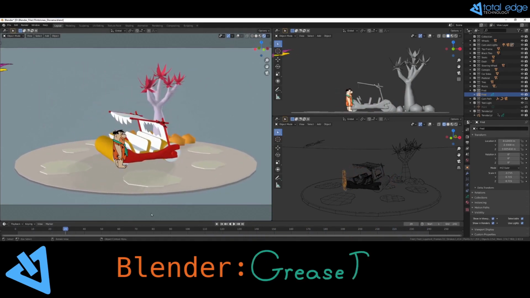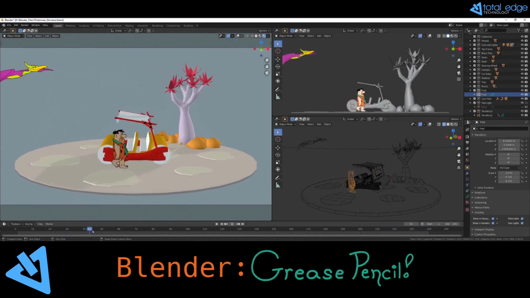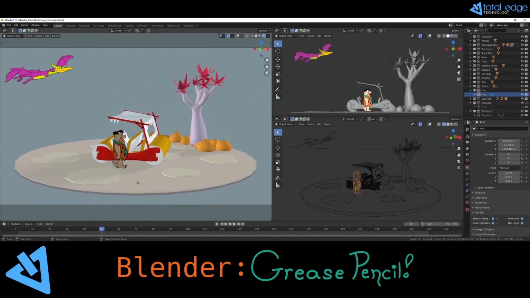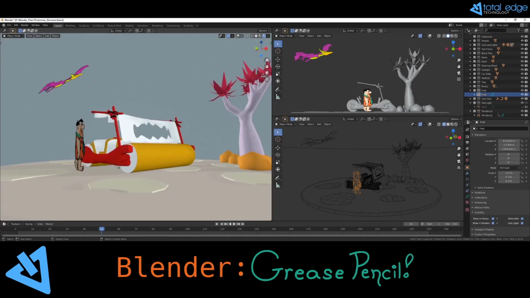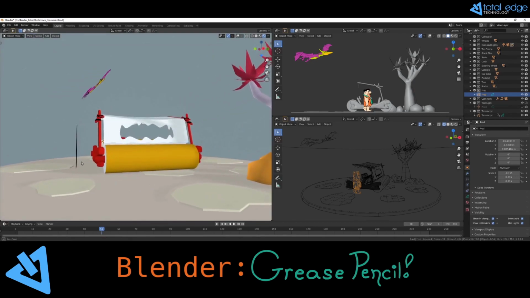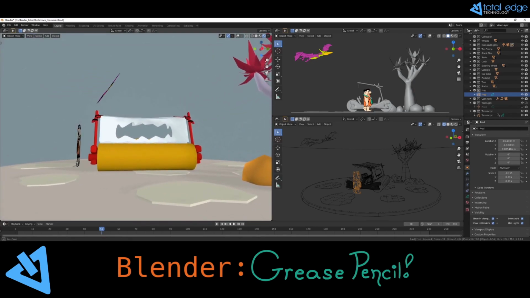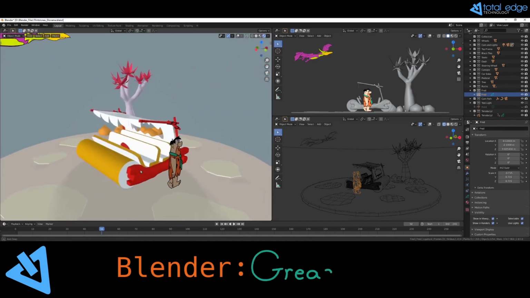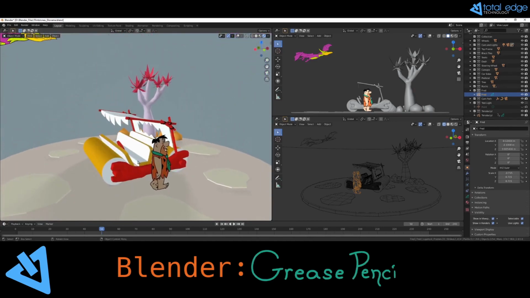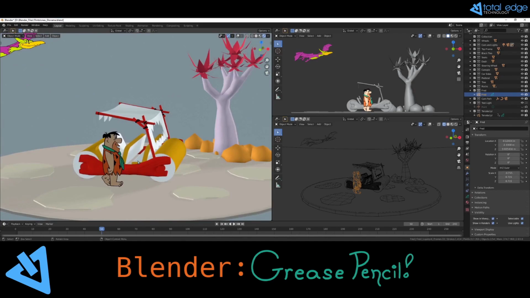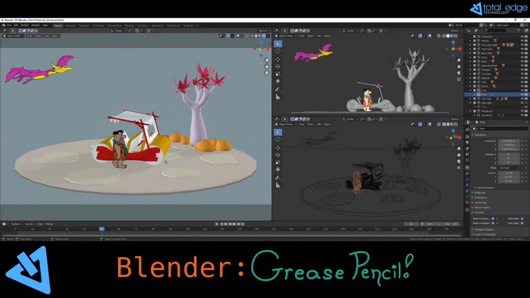If I pause the animation here, let's go over to frame 50. So Fred and the pterodactyl are grease pencil objects, and everything else are 3D objects. So if I zoom in, you'll notice as I rotate around, they're flat, Fred and the pterodactyl, while everything else is true 3D. So you can combine everything and make some really cool effects.